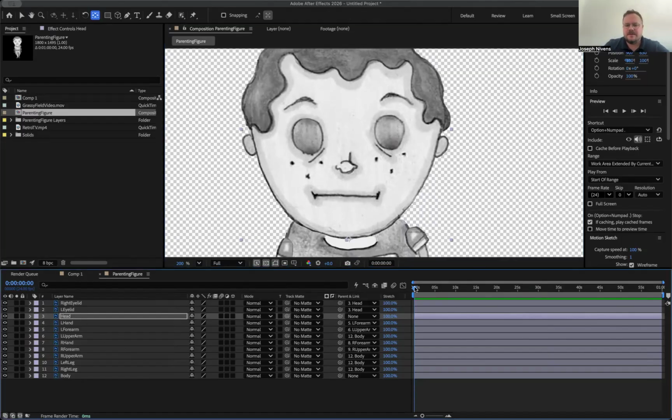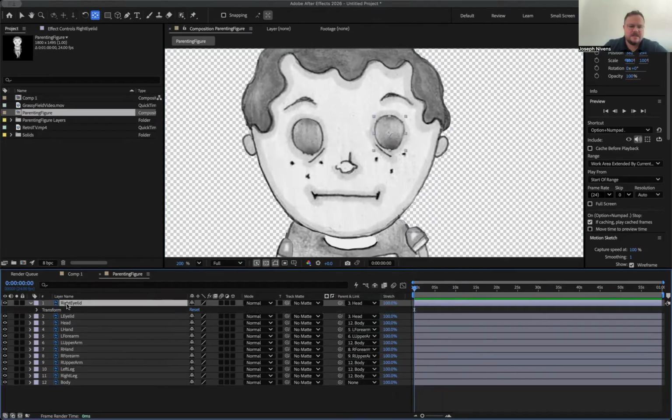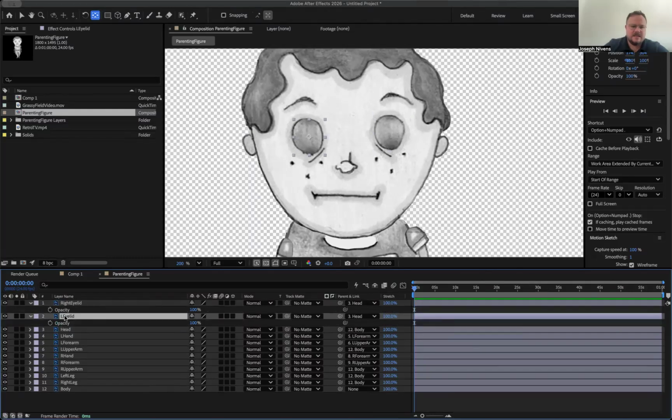So the first thing I want to do is make it look like the eyelids are blinking. Oh, we also need to parent the head to the body. So there we go. So let's make the eyelids look like they're blinking. Set my cursor to 0. This blue line is our cursor. And then on the right eyelid, drop down your options, or I could press T for opacity. On the left eyelid, T for opacity.